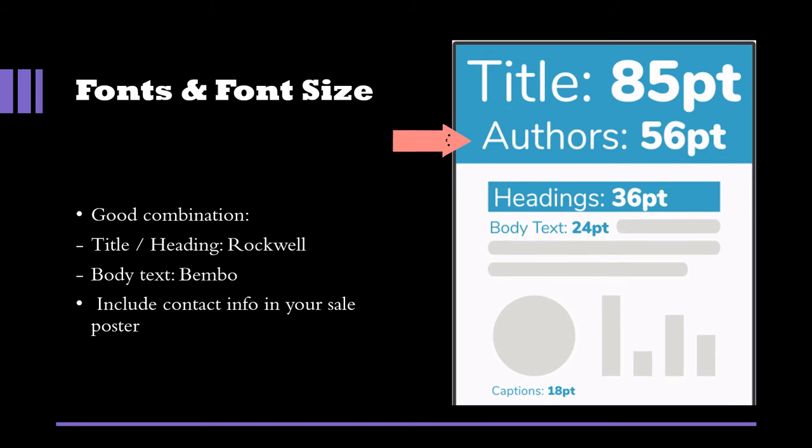This image shows the font size that we recommend. We also recommend setting the line spacing of your text between 1.25 and 1.5.